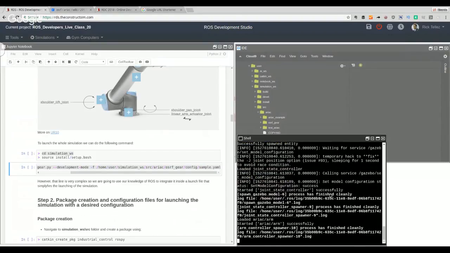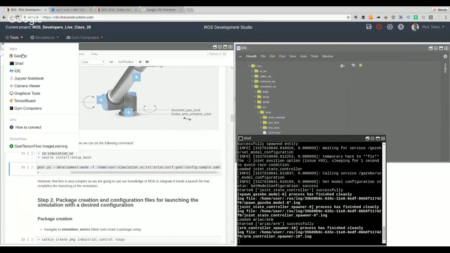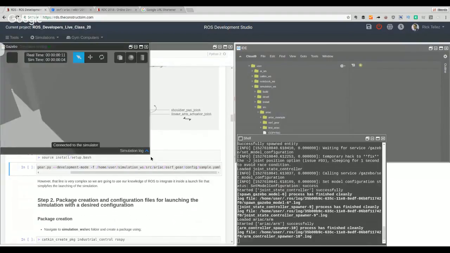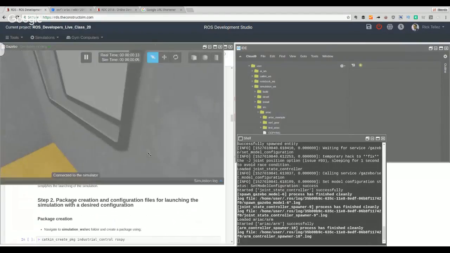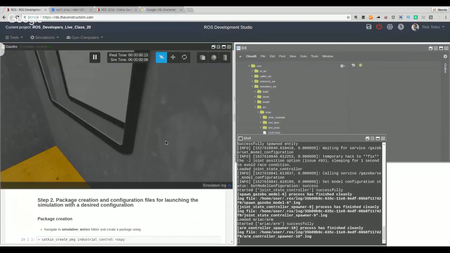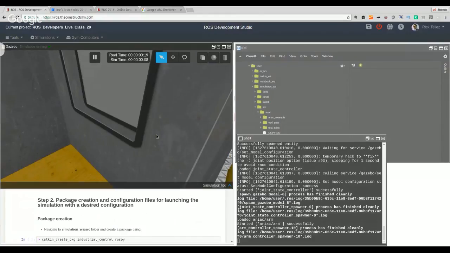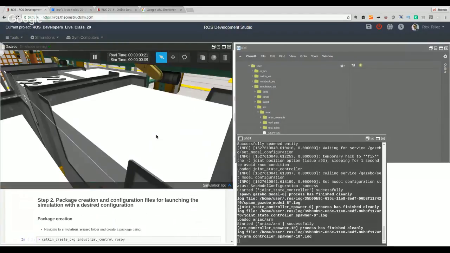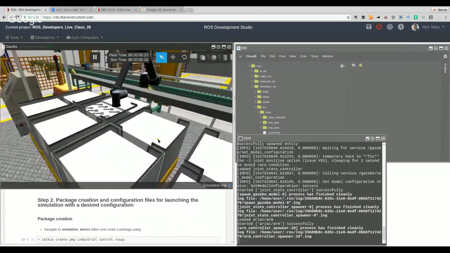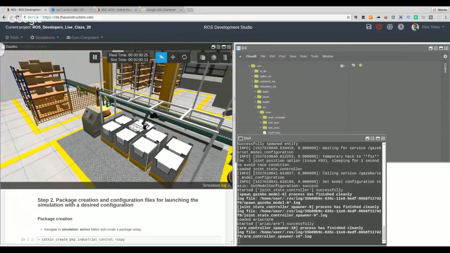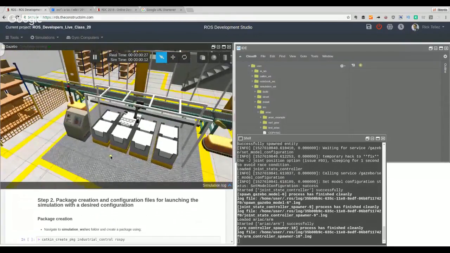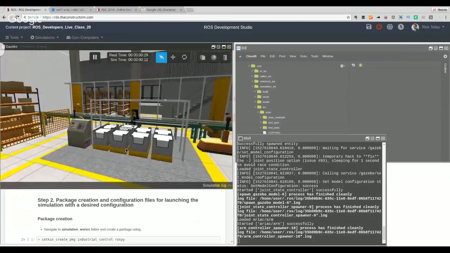Okay, so where is our simulation? I want to see my simulation. Very easy. Here, Tools, Gazebo. Let's open it. And here it is loading the simulation. It happens that we get inside some of the bins, but you can get out by moving with the mouse. Okay, so far so good. Here is the whole simulation.